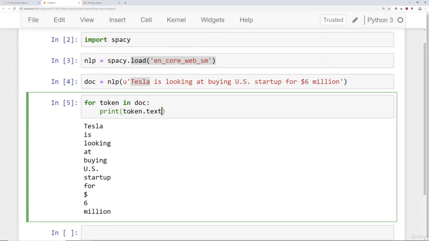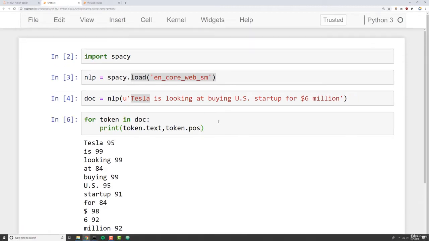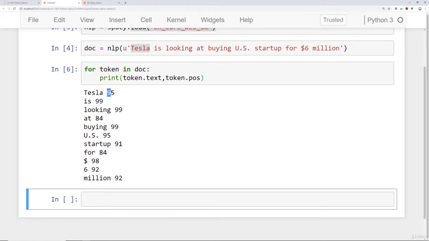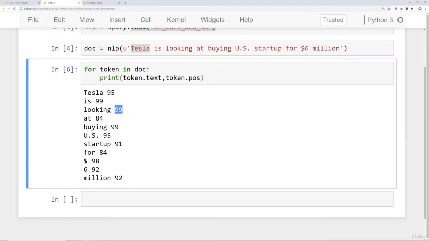So what we're going to do here is say print token.txt, and then we're also going to print out some more stuff. Let's go ahead and print out token.pos, which stands for part of speech. So when we run that, we now see this 95, 99, 99. And later on, we're going to see that each of these numbers actually corresponds with a part of speech, like an adverb, a noun, a conjugation, etc.